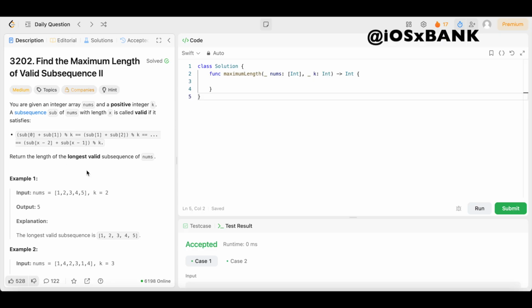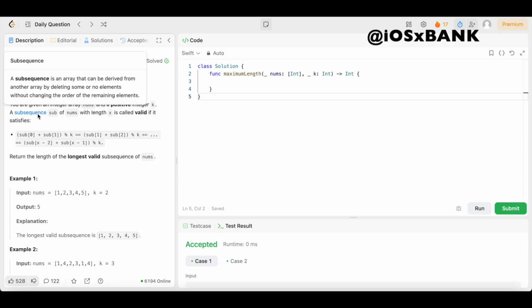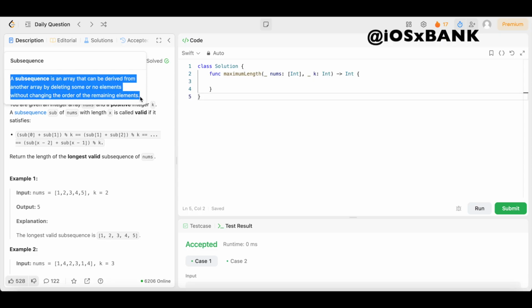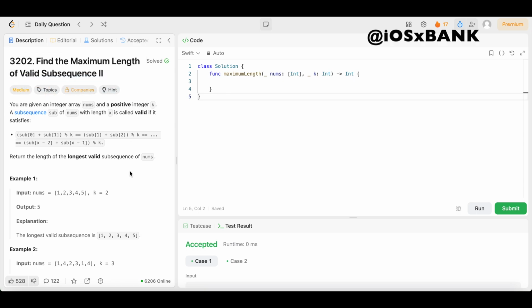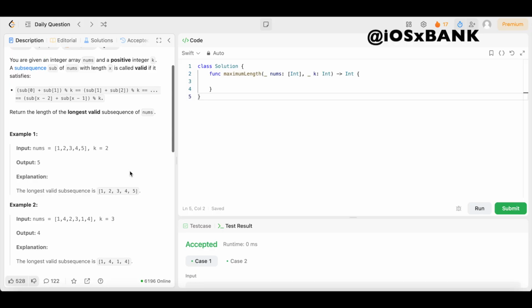Now, the first thing we want to do when we get into these examples is understand what a subsequence is. It says a subsequence is an array that can be derived from another array by deleting some or no elements without changing the order of the remaining elements. So now that we understand what a subsequence is, let's take a look at these examples.